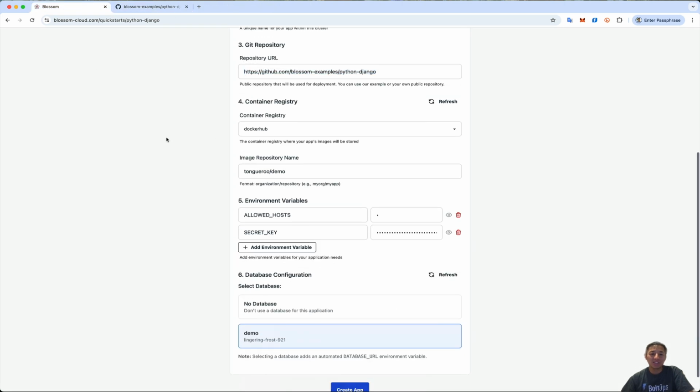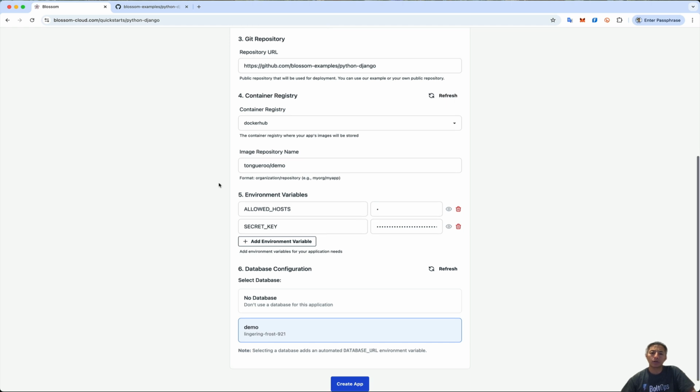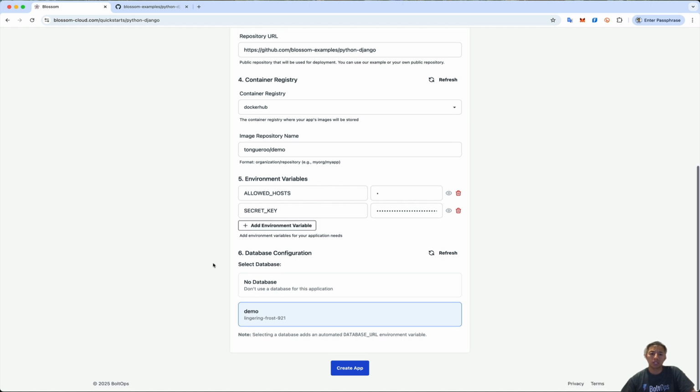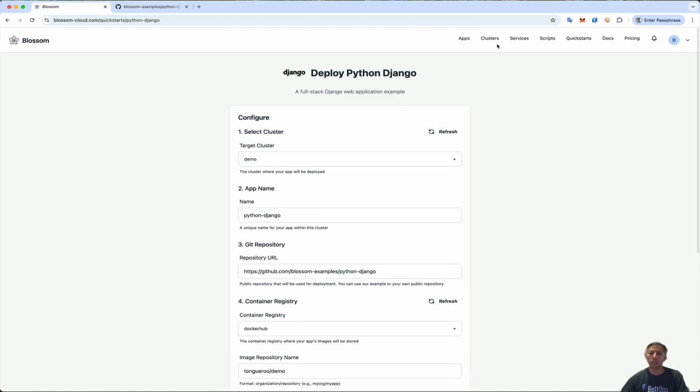Next, quick start container registry. You do need to connect an existing container registry. I'm using Docker Hub in my case here, and I'm going to push it to this repository name. And then environment variables here, you could set any environment variables you want for it to be used. And the database configuration: this Django app is database driven, so I have a database right here. I'm going to show you actually where that database is.